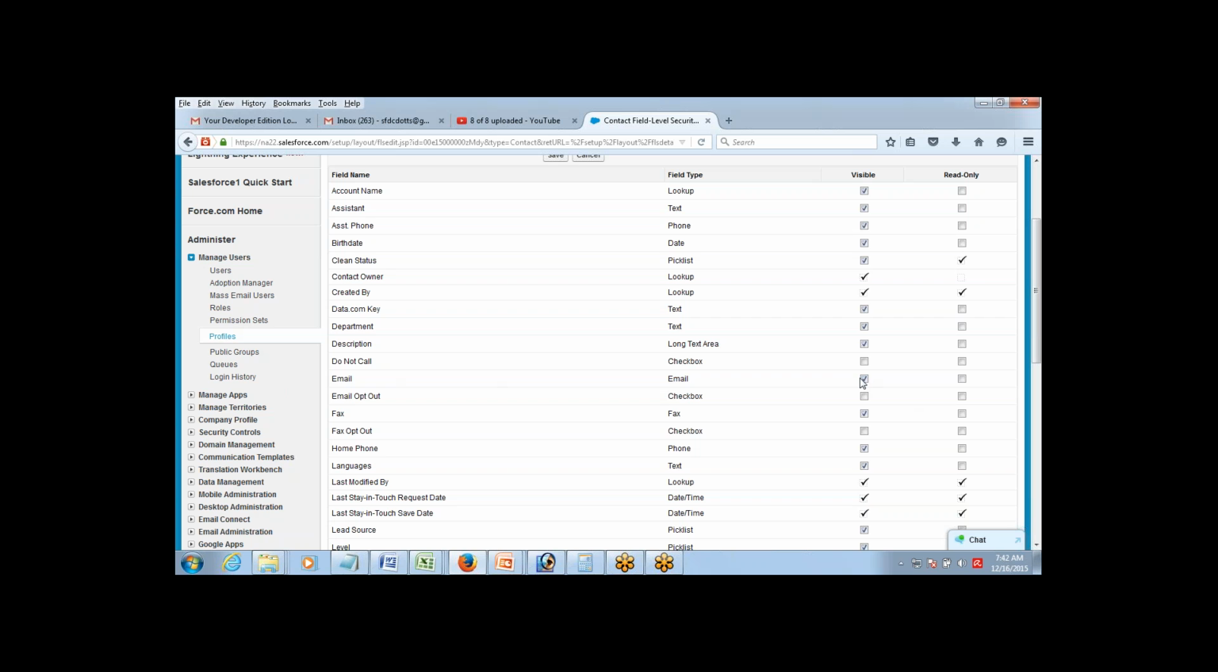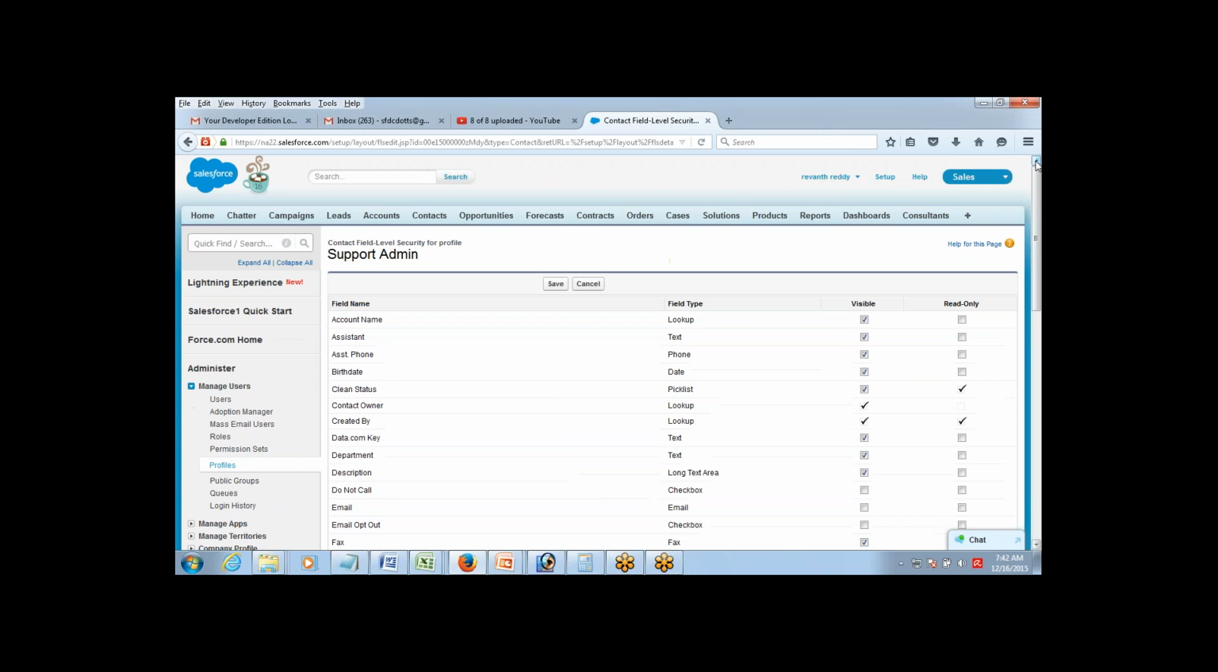Let's go and remove the visibility from here. Now the users under this profile, the support admin profile, will not be able to see the email IDs. Fine. So very simple. Determine which field needs to be hidden from which profile.